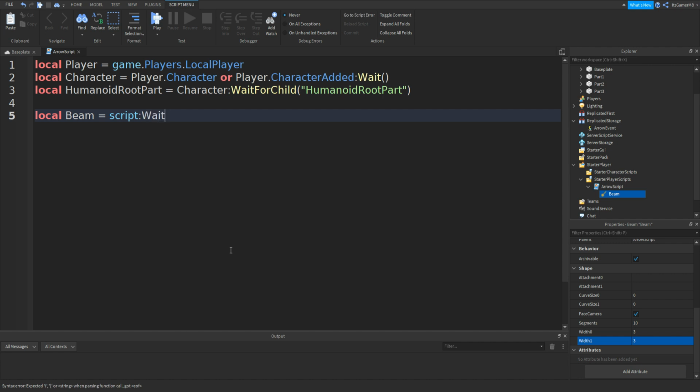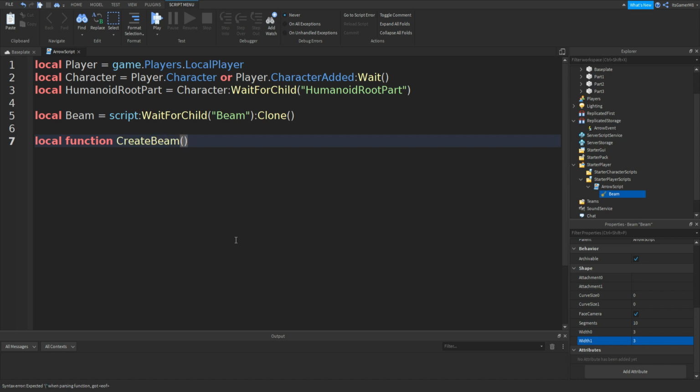Now make a new variable for the beam by typing local beam equals script:WaitForChild("Beam"), and outside the brackets, type :Clone(), and then go down. Now, type in local function createBeam(), and in the brackets, we're going to type in beam, attachment0, and then part, like this.